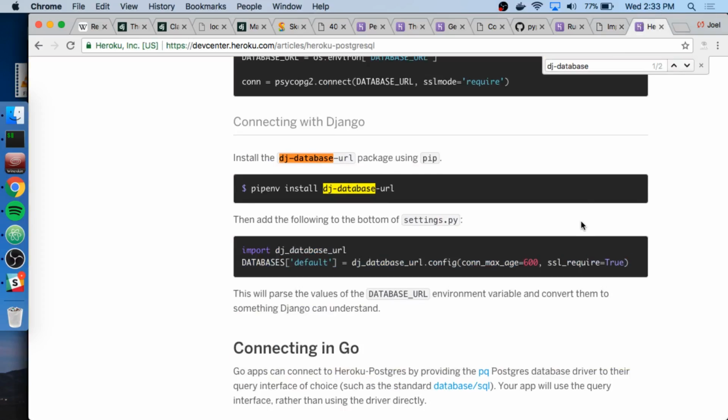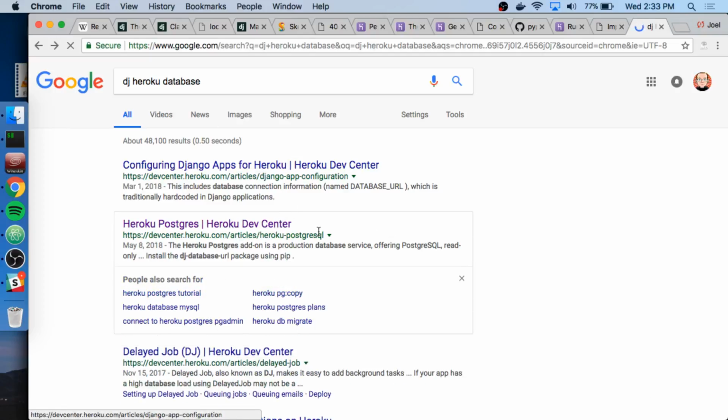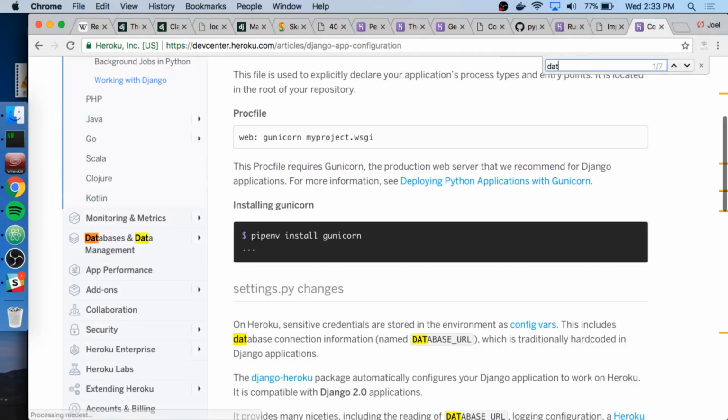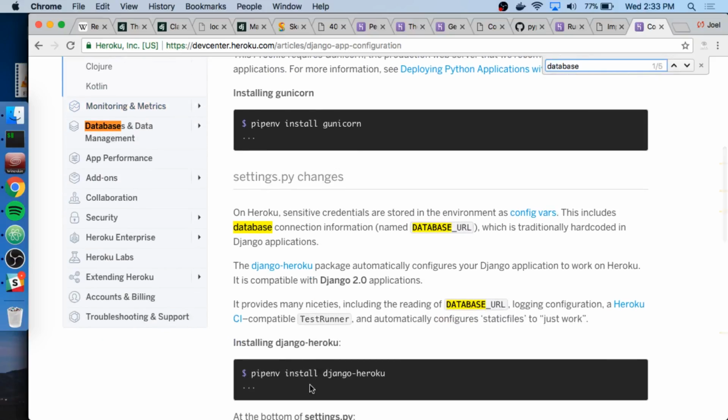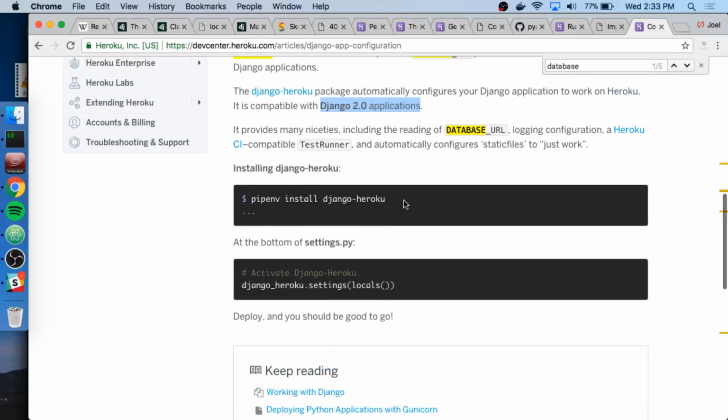Okay, what's going on with DJ database URL? That should be all we had to do, unless I'm not using it correctly. Wait, what is this? On Heroku, sensitive credentials are stored in environment. Database connection information, hard-coded. The Django Heroku package automatically configures your... What? Wow, this is brand new. Like, this is new since the new year. I've never used that before.